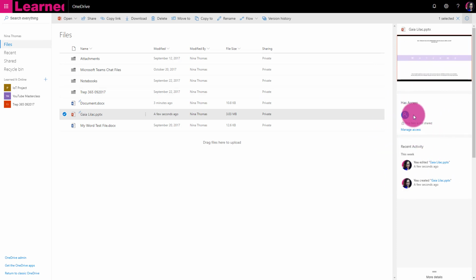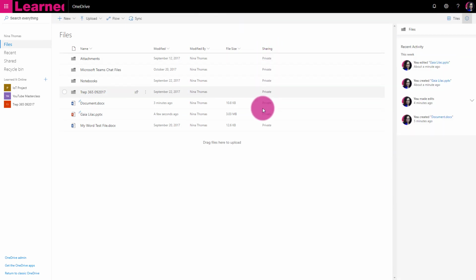So if I've shared it with people, I can manage my access and stop giving them access here. I can give them view only access. You can go through here and play around with what you need, right? And down here, you'll see the different versions of the document. So let me do something for you. First of all, documents that you upload to OneDrive are private until you share them, right?